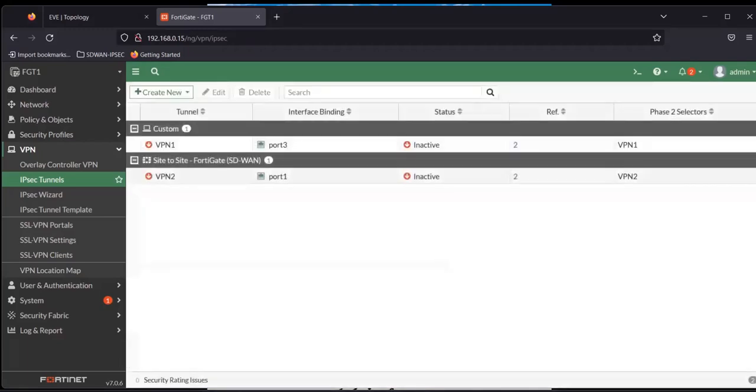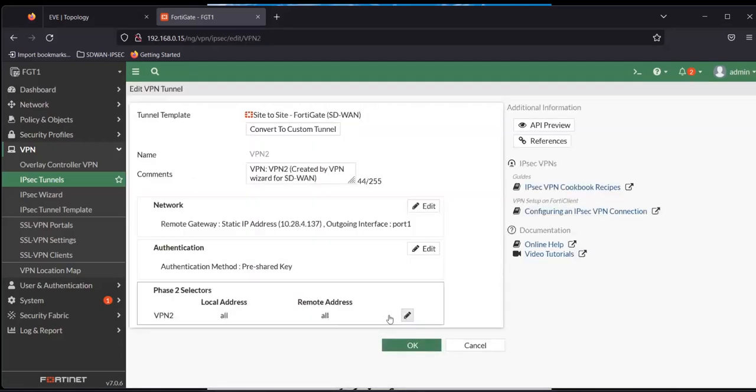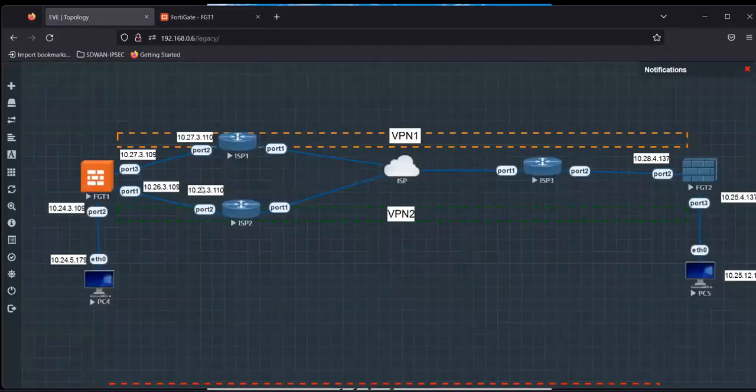What we did was we configured VPN 1. Right now, it is saying custom, and it says a template I'm using, site to site. So I'm going to make the same changes on VPN 2 as well. I'm going to double click this and change the local and the remote addresses. Before that, look over here. Static IP address 10.28.4.37, but this time it's using port 1 again. Port 1 is VPN 2. Okay.